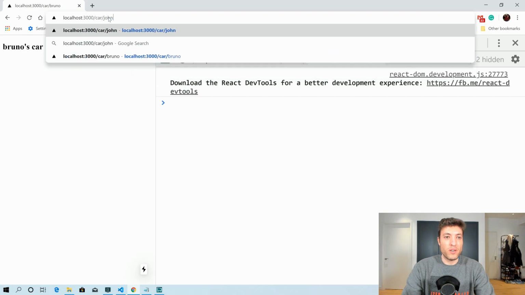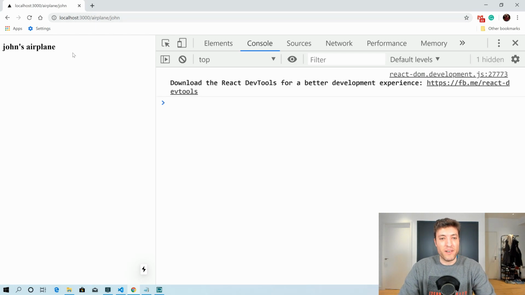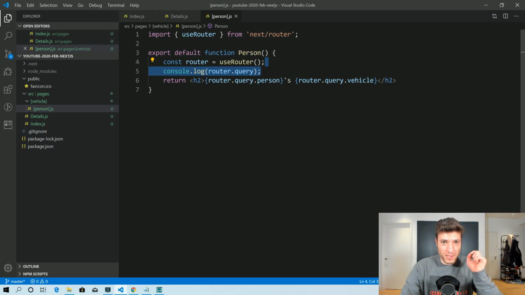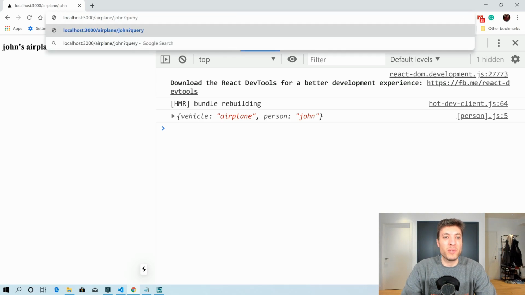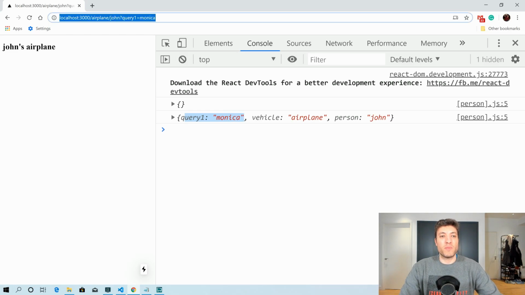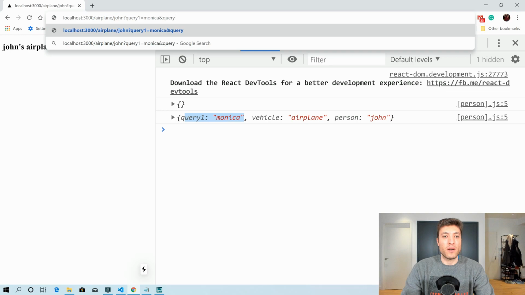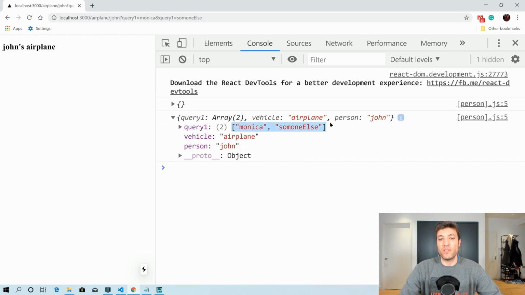Let's just say John, and let's say that's an airplane, for example. Okay, so John's airplane, it's there. And I deleted this console log, but I shouldn't, because I want to show one more thing here. So if I come here and I have query parameters, so for example, query one equals to Monica, which is my girlfriend. So we can say that now the query one has Monica. But if I say something like and query one equals to someone else, okay? Now we can see that we have an array in query, okay? So we received Monica and someone else. Oh, this is good, right? So if we have more than one, we will receive an array.